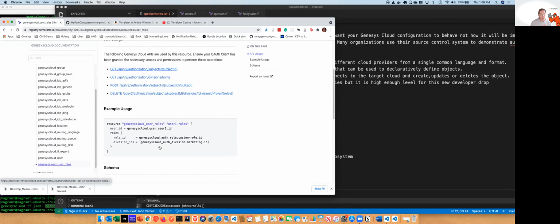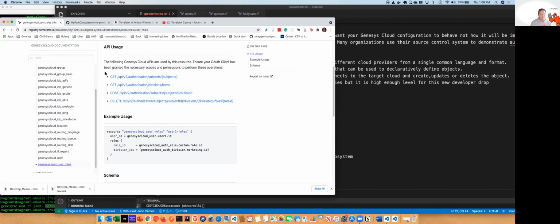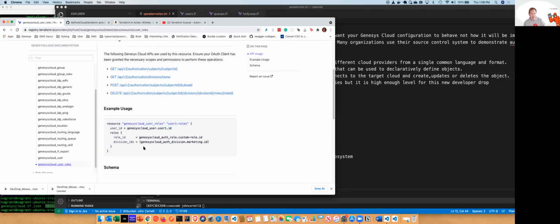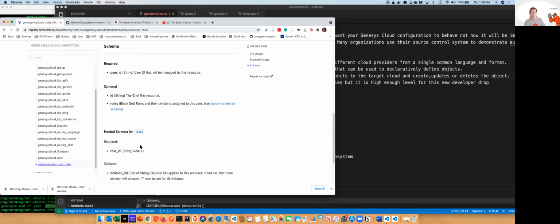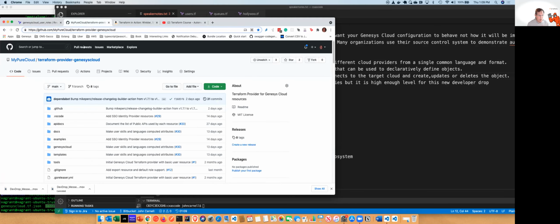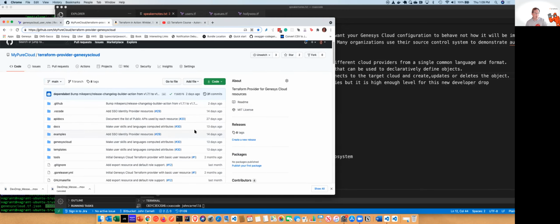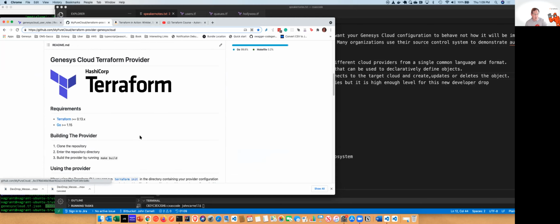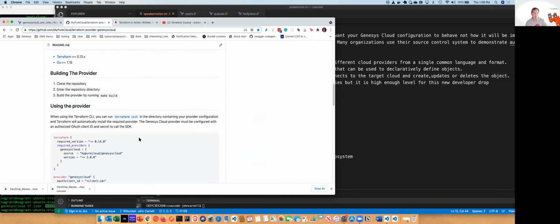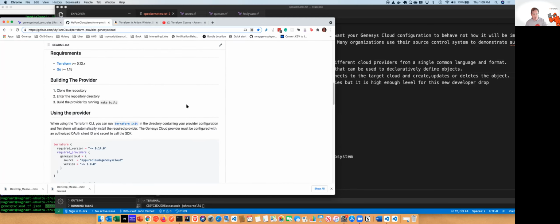And if you click on each one, you'll get the endpoints that are being called, which means that your OAuth client has to have the permissions associated with those endpoints, an example of how it's used, and then the schema. Now, if you're interested in how the code works, or if you're interested in contributing a provider, we also have on our GitHub MyPureCloud account our Terraform provider, Genesys Cloud. And this is basically the source code for everything. It's open source, everything's out there.